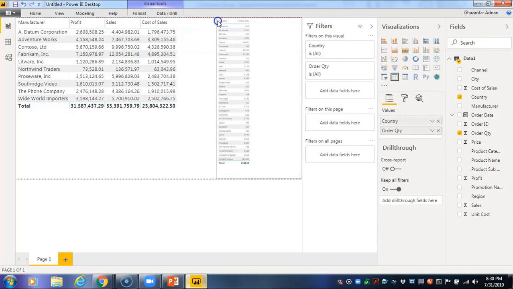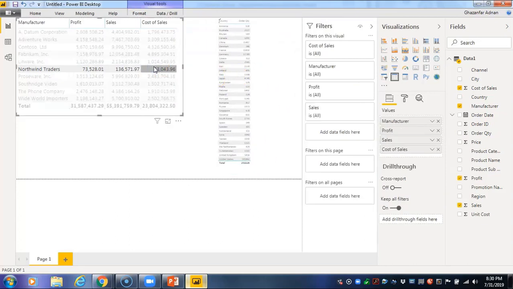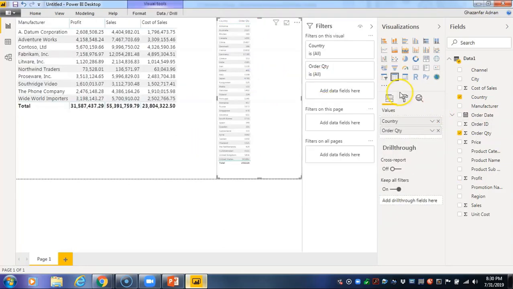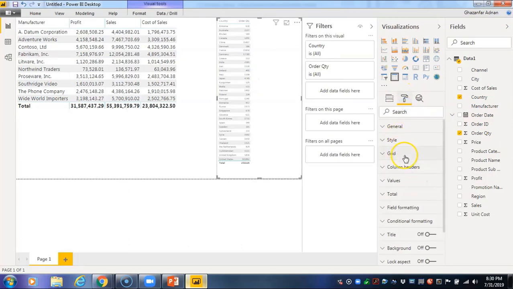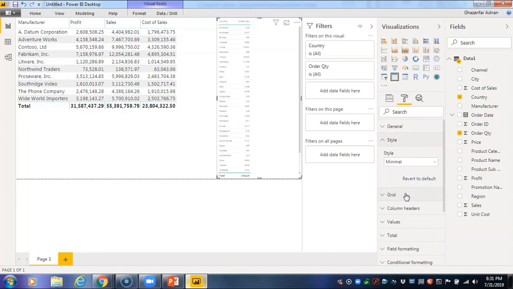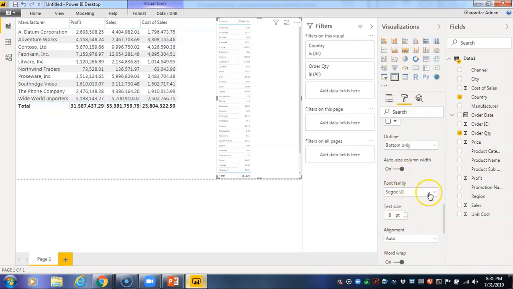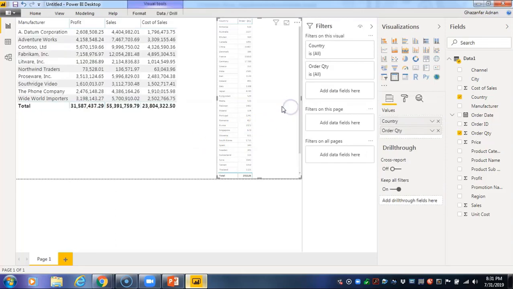So as you can see, this is the table. So what if I had, for example, this table, and it was formatted in a different style from this? So let's say it was in minimal, the vertical grids were on, the column headers were another font. So how do we link these both to look the same?